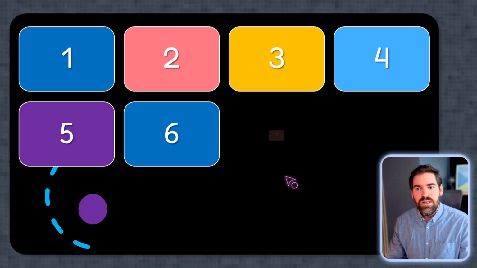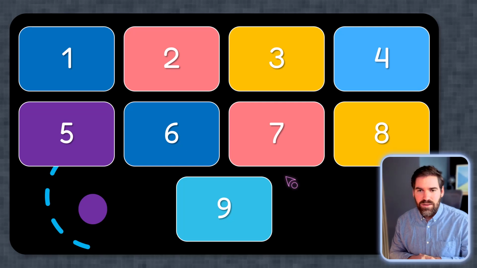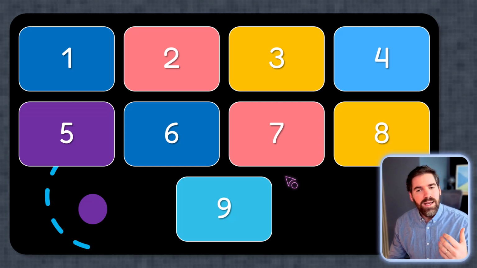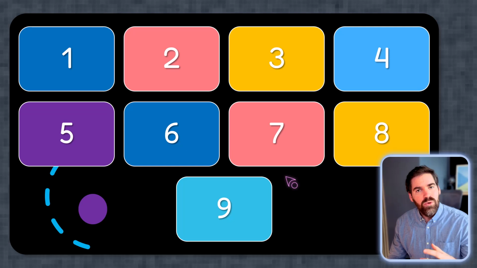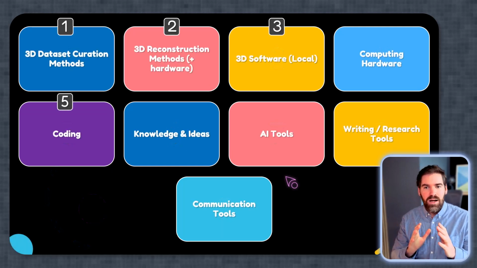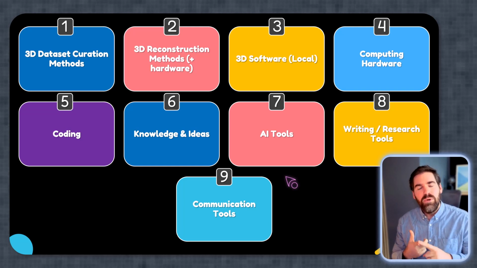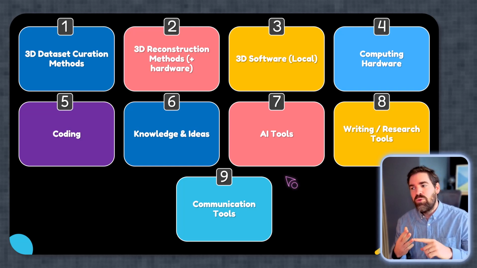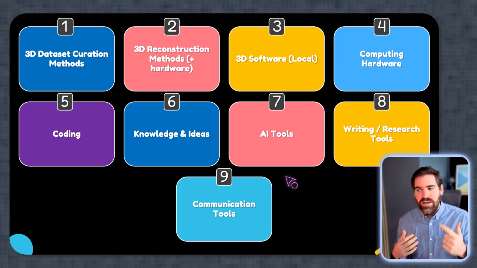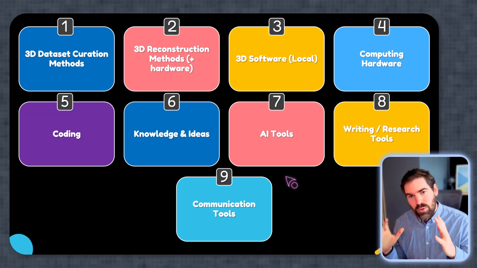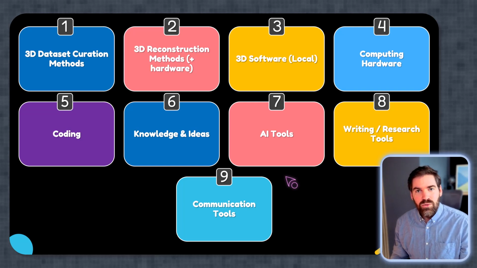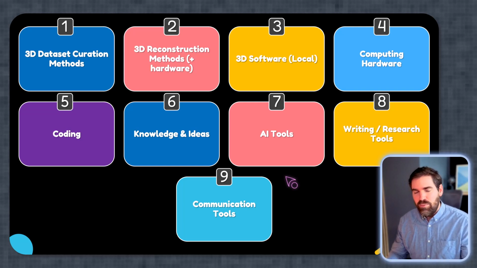So as you have seen in here, we have these 9 buckets that are super useful for any development and 3D creation that you are going to do. These are the 9 that we see here: 3D dataset curation method, 3D reconstruction method, the 3D software, computing hardware, coding, knowledge and ideas, AI tools, writing and research, and communication tools. With that, you are fully equipped to do 3D data processing in the best possible condition. All right, so this may be the most fundamental aspect that is essential for 3D data processing.